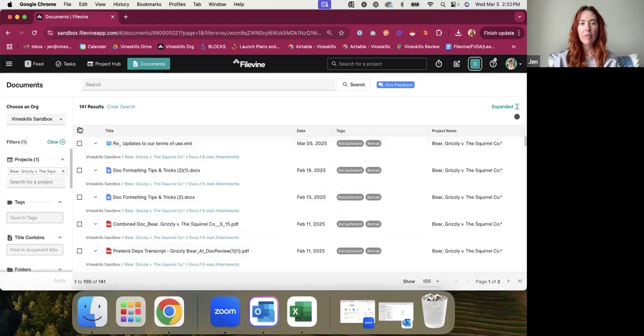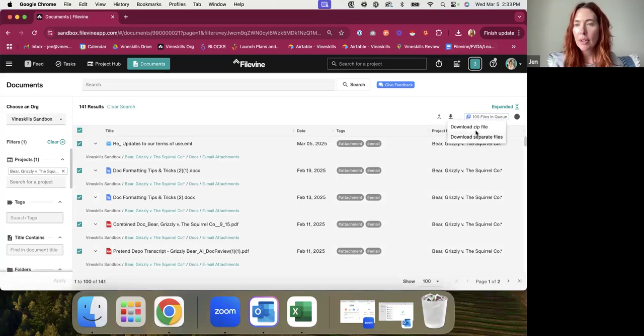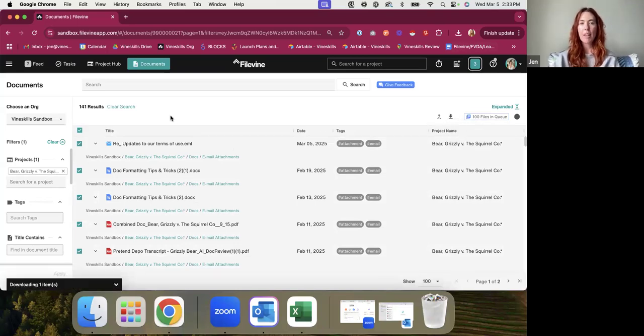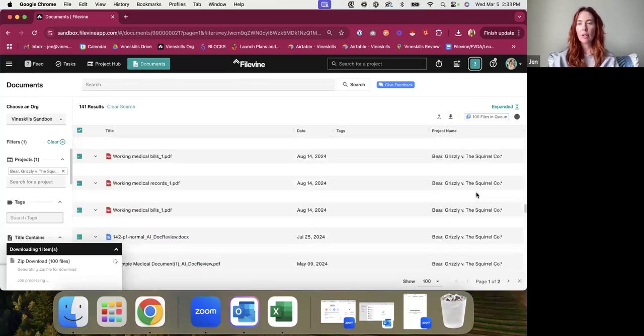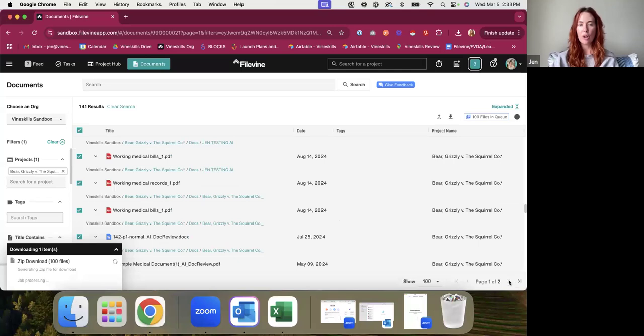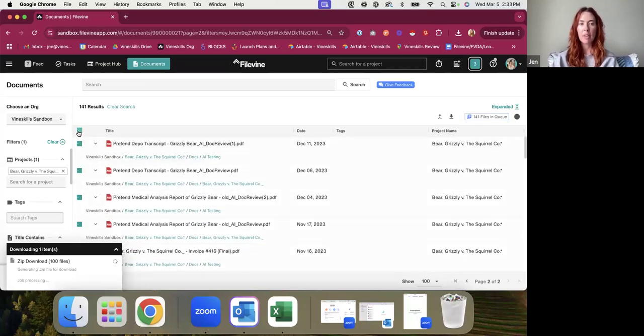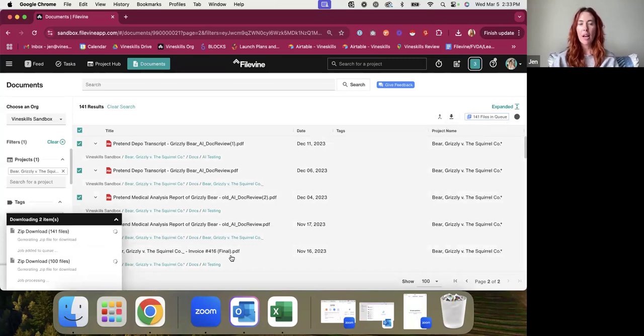Then you can go to this little download button and download the zip file. So instead of being inside the case and going folder by folder, you can download that zip file for all of those documents inside that one matter. And then you can scoot over to page 2, do the same thing, select all and download the zip file. I am obviously creating the largest zip file for myself.